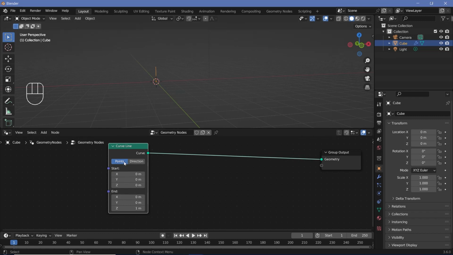So we're going to change this from points to direction, and we're going to have the direction not on the z, but on the x. So we're going to change the z to 0 and have an x of 1. Now by changing the length, we can change the length of this line.